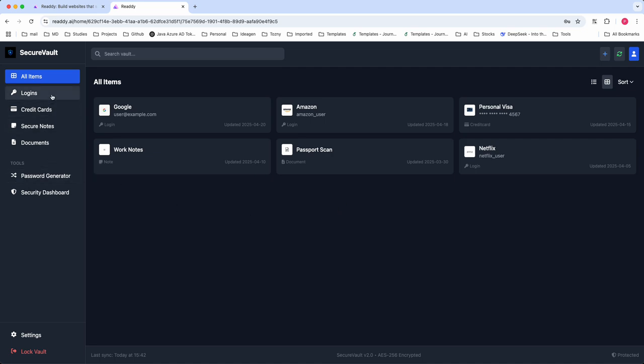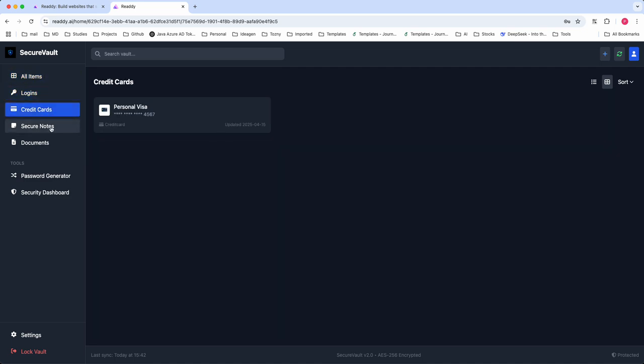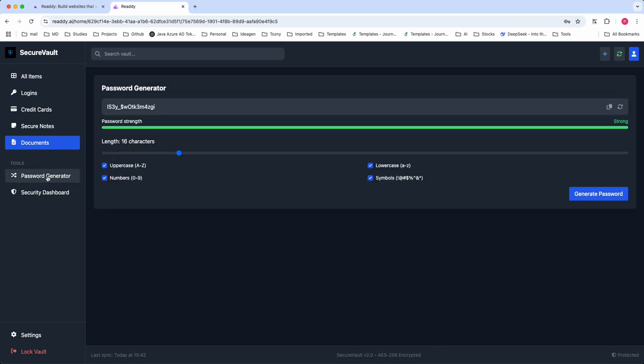Everything is available based on your 1Password and LastPass. Based on that, it has created login and credit card menus, secure notes and documents. And this is a utility to create password generation and a secure dashboard. So it just created the basic page, and the only thing is all the designs are accommodated in a single app page.